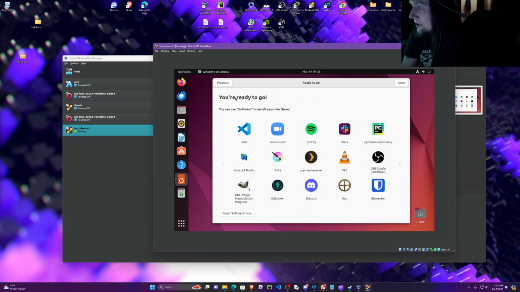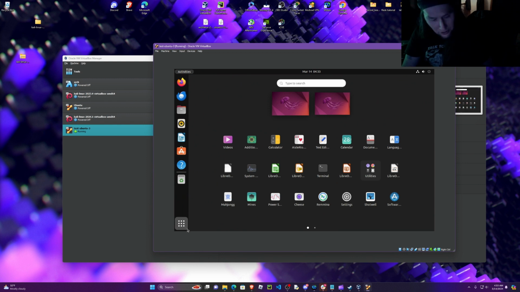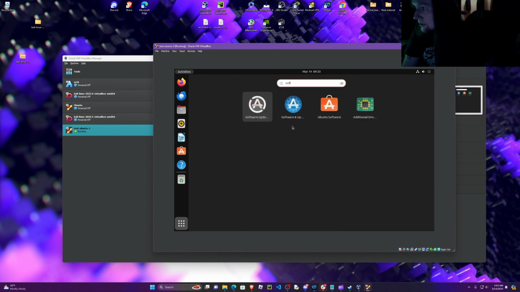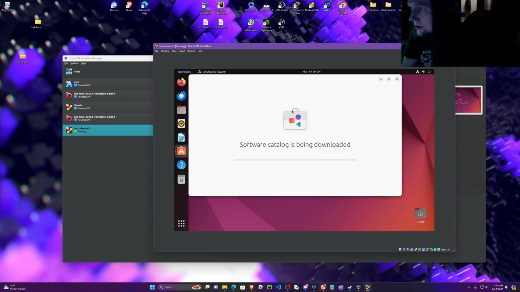All right, and here we go. It shows us some programs we can try out and install. I'm going to skip that for now also and click done. But if you wanted to, it's telling you you can use software to install apps like this, okay? And to do that, you're just going to come here, type software, okay? And right there is like a little app store, very similar to the Windows or Mac App Store, okay?